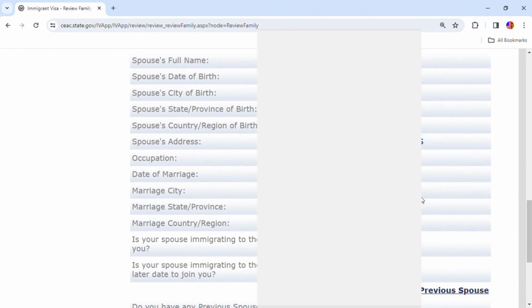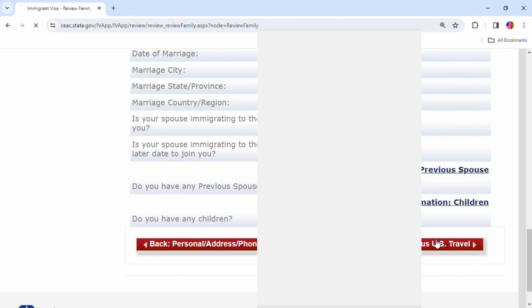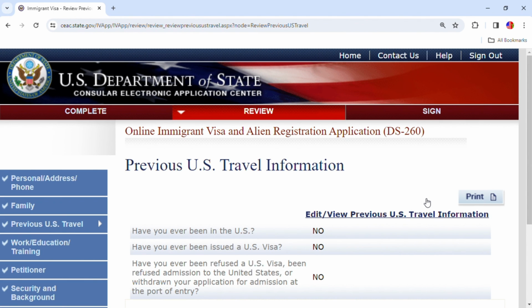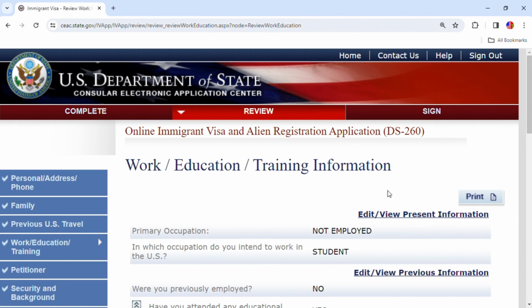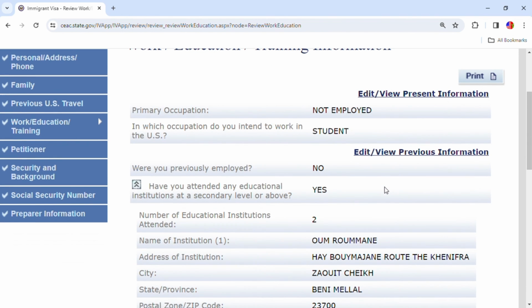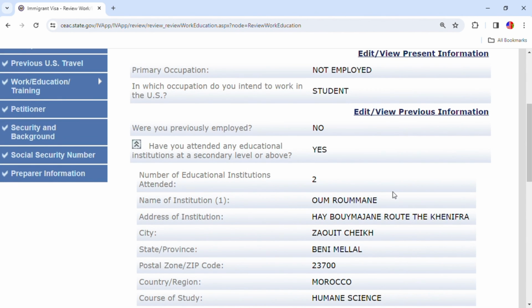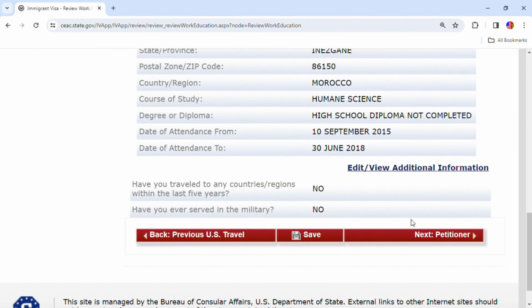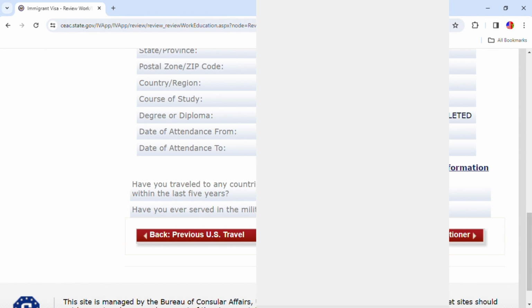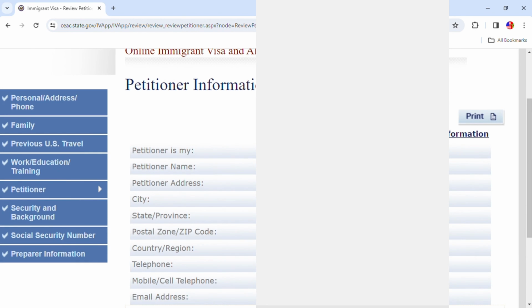Next, you're gonna go to US travel. This is just a review. Next, we're gonna go work, education, and training. We'll start talking about a review. So you're gonna see all the data you entered. Make sure you pay attention to it because it must be right. And then you go to next, which is petitioner. You review it and you see if everything is right.